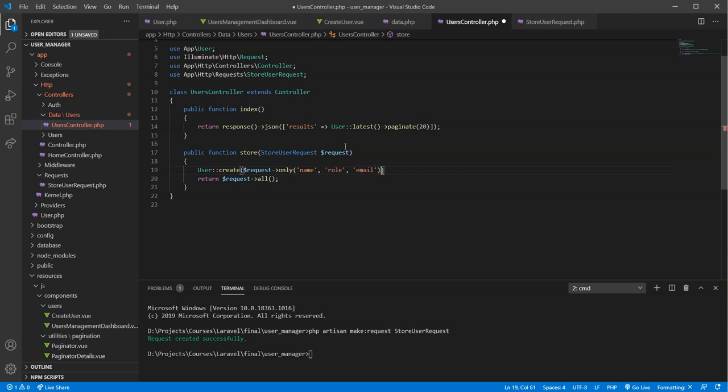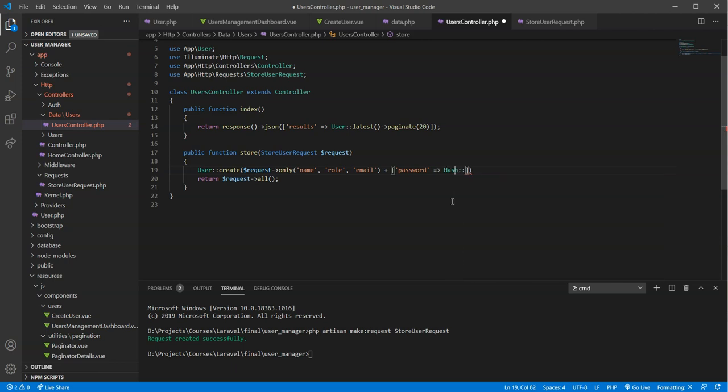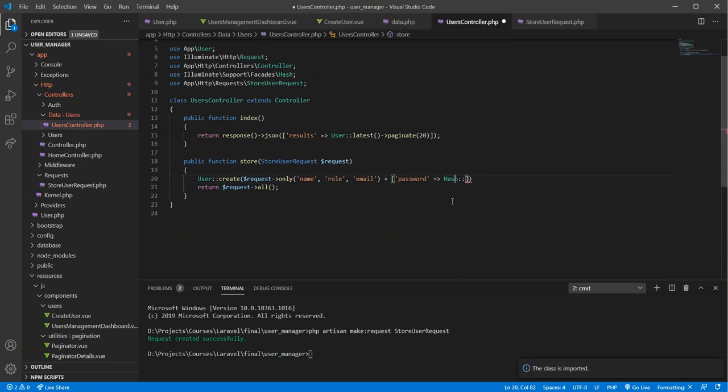Now we do want to pass the password through as well, so we'll merge the arrays by just using the plus sign, because this returns an array here. And we'll merge the arrays and create an array with just a password in it, but we're going to use the handy little class that's provided to us through Laravel to hash our password. So make sure you use Illuminate Support Facades Hash, and we'll say Hash make.